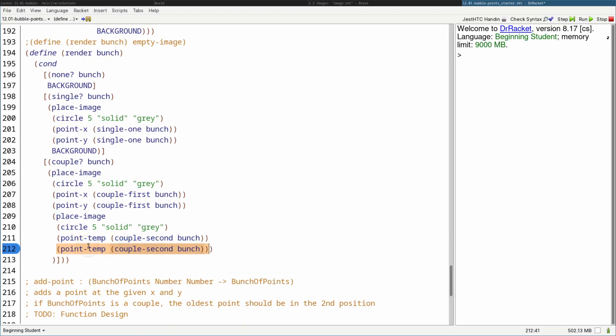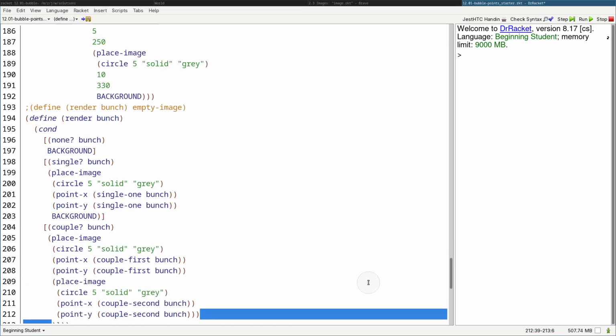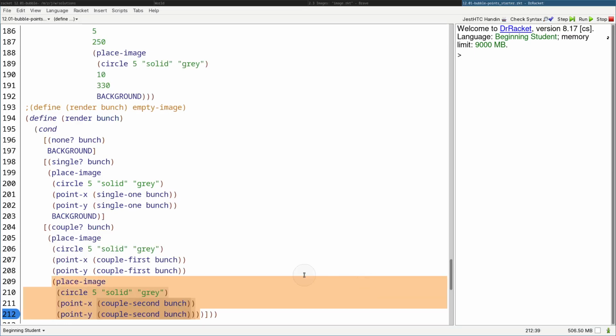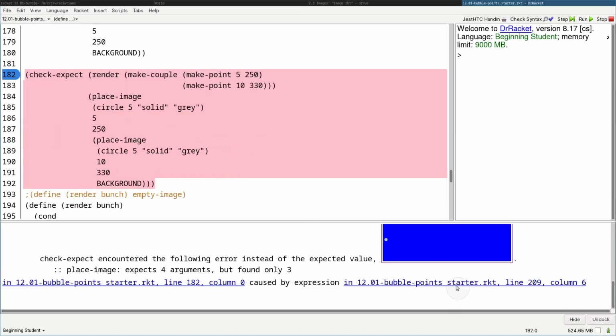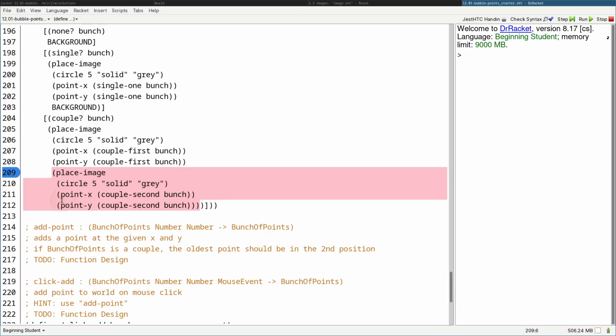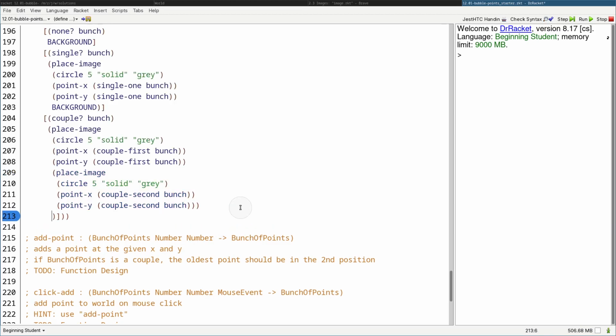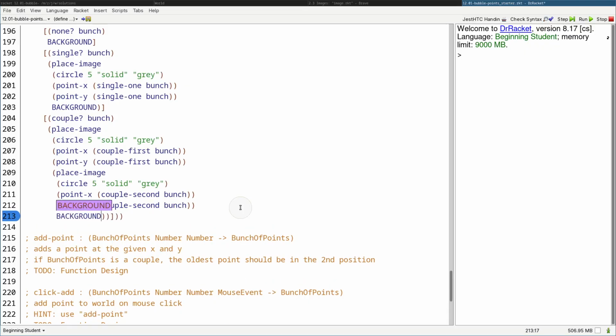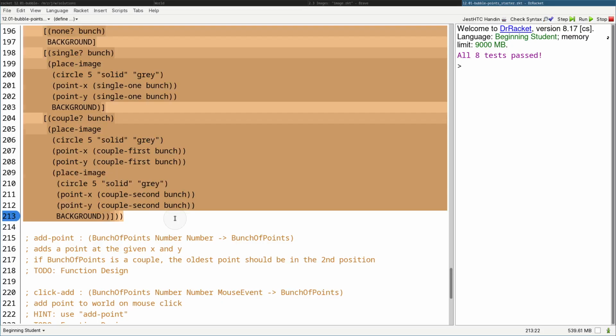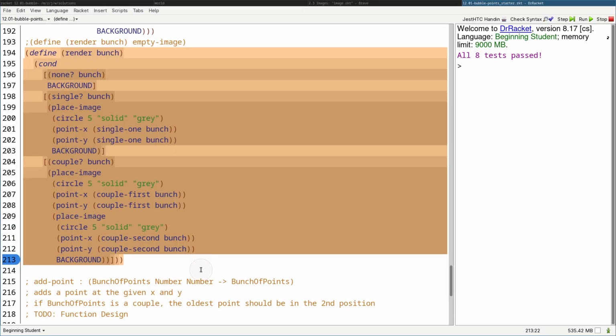X and Y, like so. Okay, of the second point. And all on top of the background. I almost missed that. If we run this code, it should tell us though that that is the failing test, right? Yeah, the last one is that failing test, all on top of the background. So let me just give it that background as the final argument here. All right, so I see my parentheses correctly. Background, yes, I want you inside this place-image block. Okay, like so. All 8 tests do pass, and we are good for the render function.